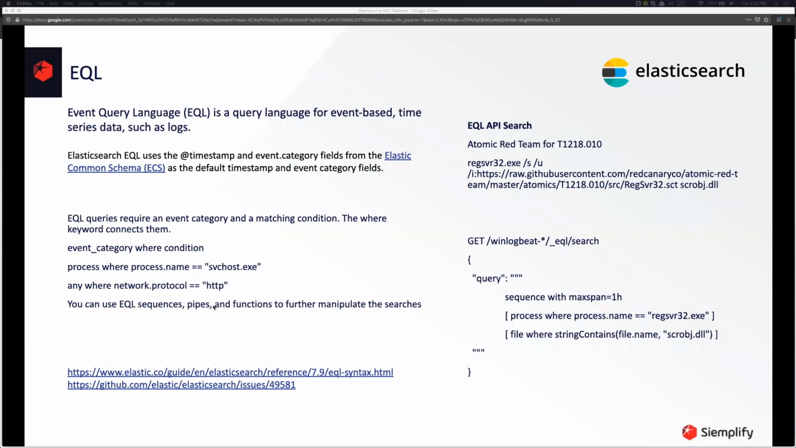And what I expect is that the detections within the platform, the pre-canned detections, are not currently written using EQL. They're still currently written using the KQL language, but I also expect in the future that as EQL becomes full-featured within the platform, we'll be able to utilize those capabilities for detections as well.